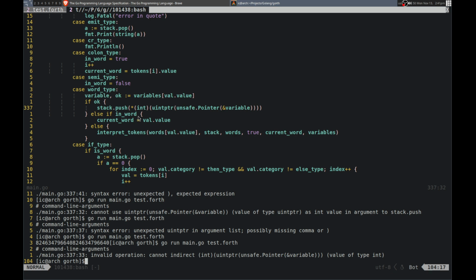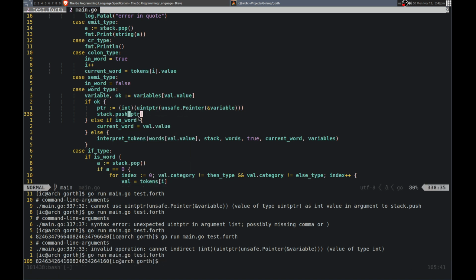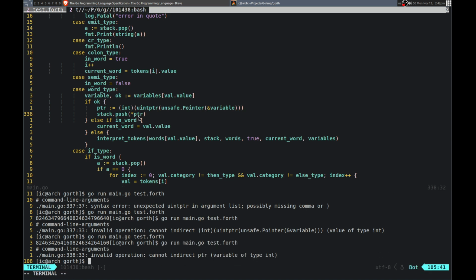Okay. The value of type int. And I want to take the value stored at this pointer. So, let me just do pointer is all this stuff. So int of uint pointer. Let's say dot pointer. There we go. Something like that. And then get rid of all this and just put pointer in it. And that should be the same thing. Yes. So I'm going to just dereference the pointer. And yeah, okay. So that doesn't work.